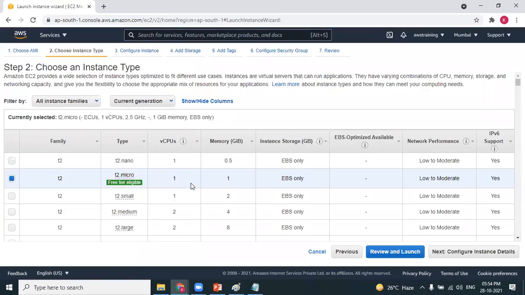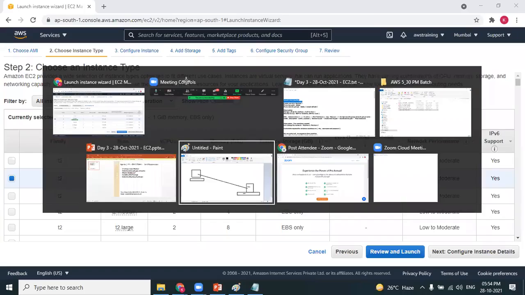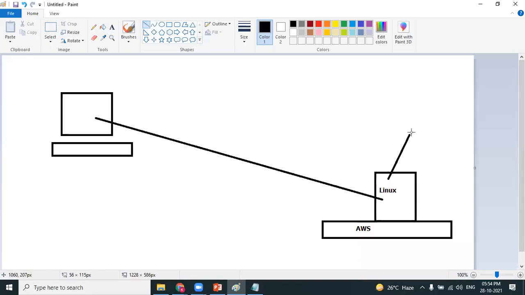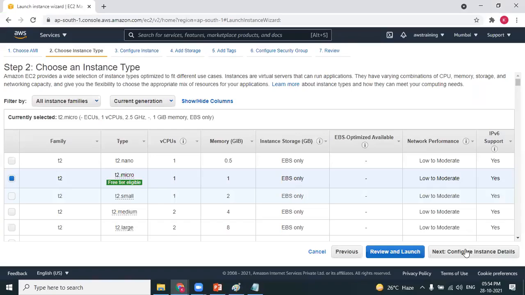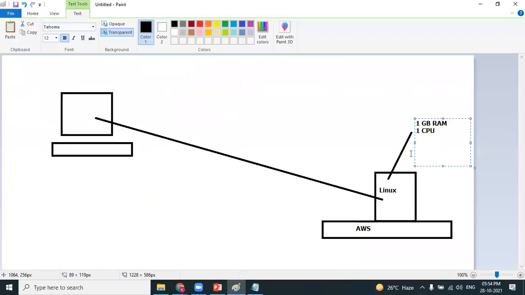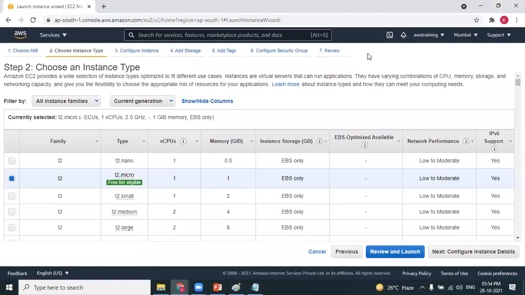So this Linux machine which I'm creating comes with 1 CPU and 1 GB RAM. Coming back to the hardware configurations, let's take a note of it. This Linux machine is coming with 1 GB RAM and 1 CPU. Perfect. And what about storage? Storage is nothing but hard disk. Hard disk is about step 4. You know that, step 2 is selecting the instance type. The instance type I'm selecting is T2 micro. That means this Linux machine which we are creating is coming with 1 CPU and 1 GB RAM.